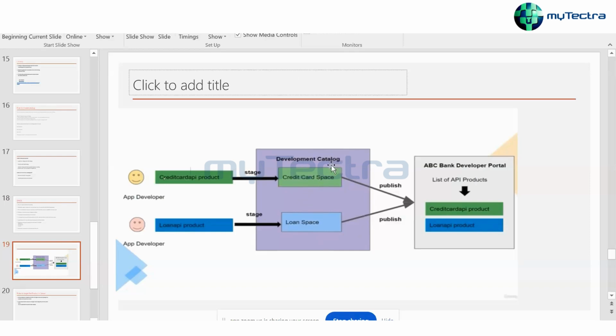One user does all the credit card activities. In this catalog itself, he'll create his own space where he can manage all of his APIs, products and everything. And this developer can manage all the APIs in the loan space. The whole developer catalog, with all the spaces, you will publish on the same portal. We have one portal where we publish all these things.